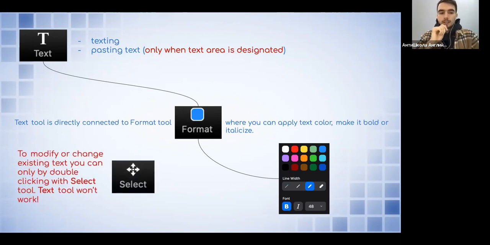If you want to modify the text, you would think that you need the text tool to modify it. Yeah, you have something written. But if you take the arrow tool, or if you take the text tool and you click on the written text, nothing will happen. You will simply start typing another text over the other text.